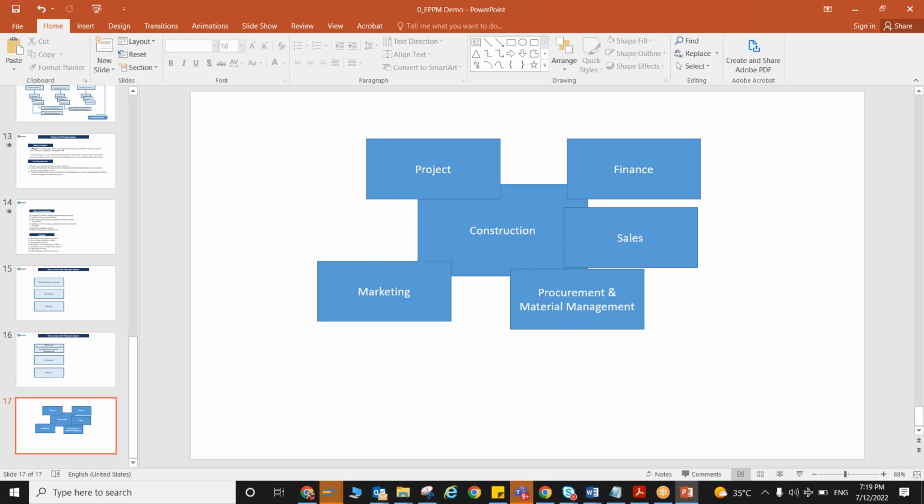And if you need to buy anything from outside, let's say if you want to buy any services or material, this procurement and material management department will manage all these transactions. Okay, so let's say, for example, this project department is executing one project. They are constructing one residential building in Noida, for example.